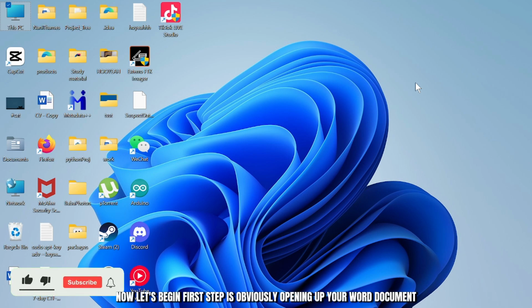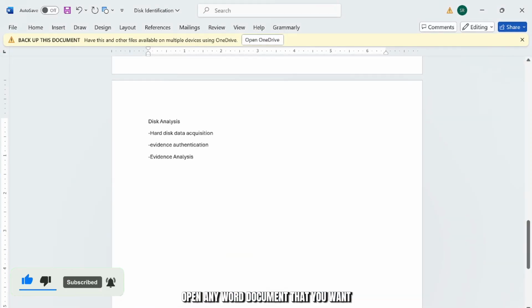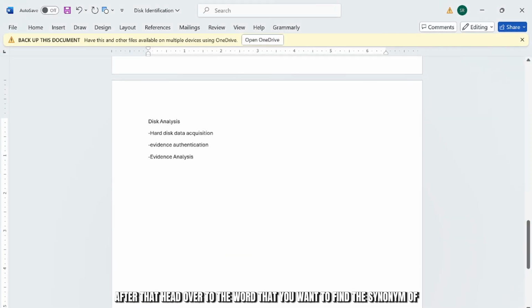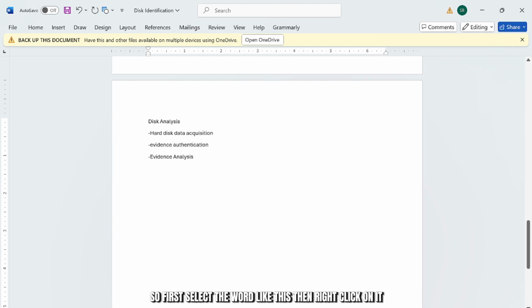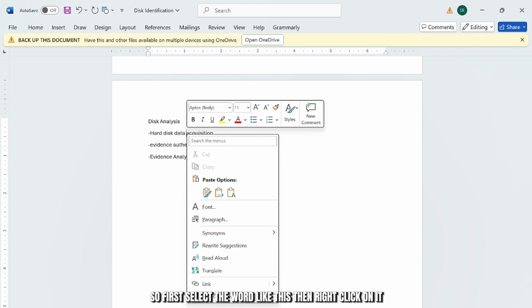Now let's begin. First step is obviously opening up your Word document. Open any Word document that you want. After that, head over to the word that you want to find the synonym of. So let's say this is the word right here. So first select the word like this. Then right click on it.